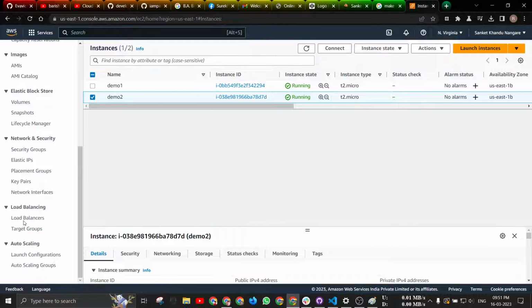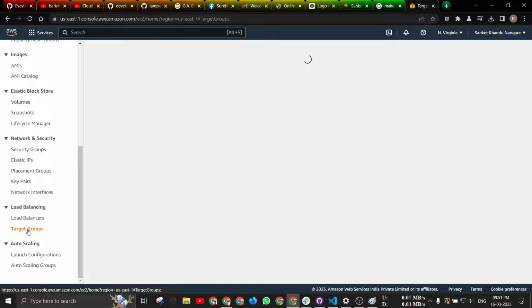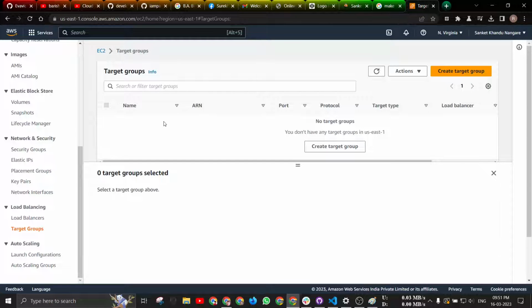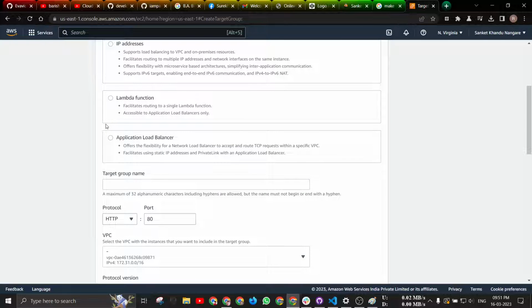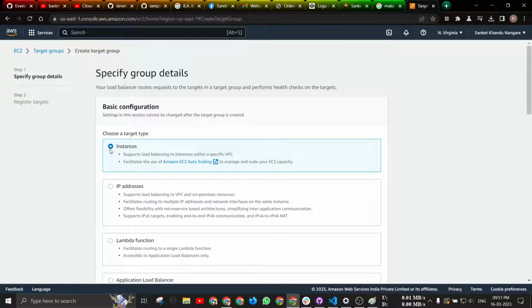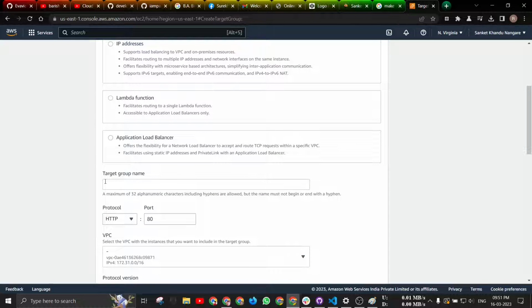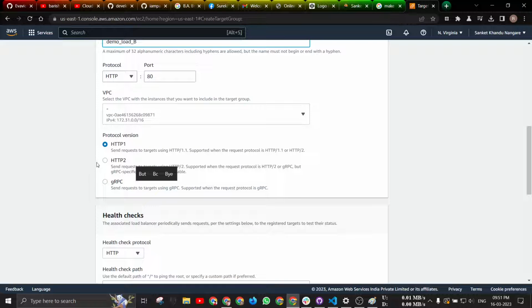Before the load balancer, go to target groups. You have to first choose create target group. Here it will ask which type of target group you want. Now we are learning about instances, that is EC2, so click on instances. Then you have to give the name: demo underscore load underscore balancing. Then choose the protocol, HTTP or HTTPS; you can choose either. I am going for HTTP with port 80.